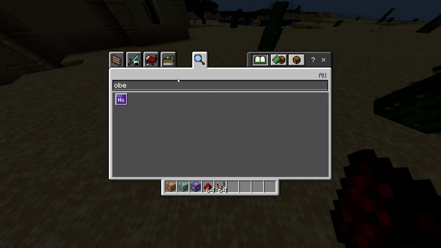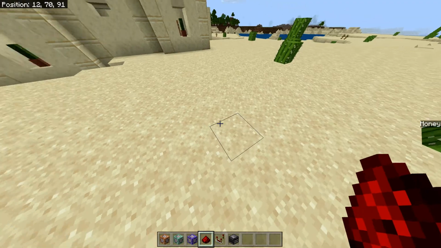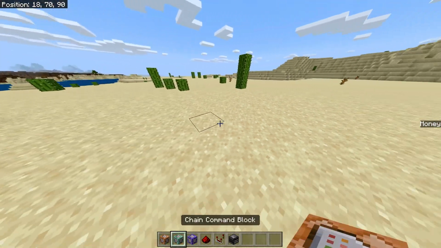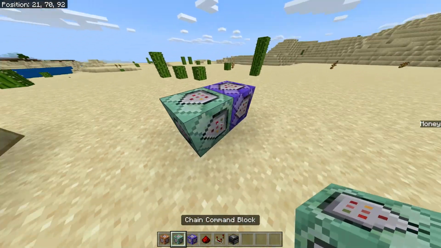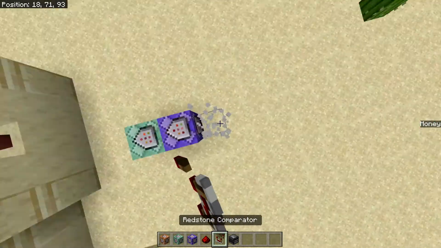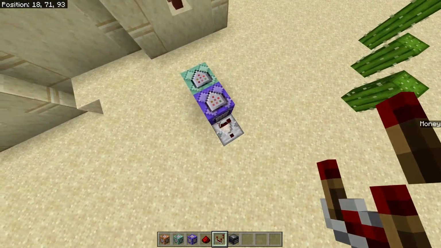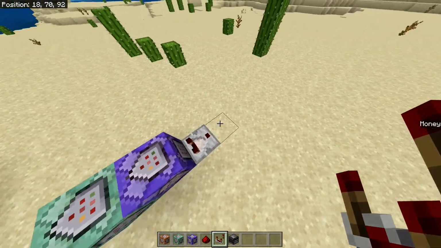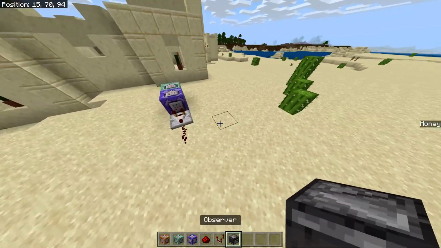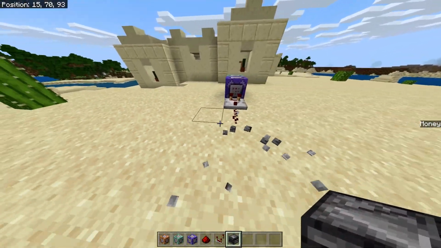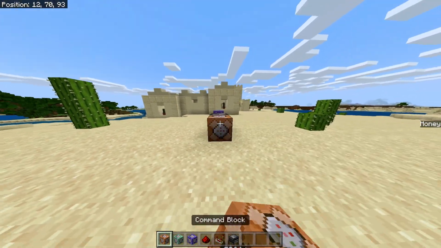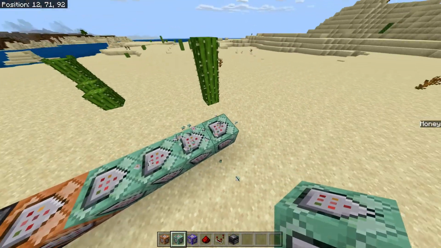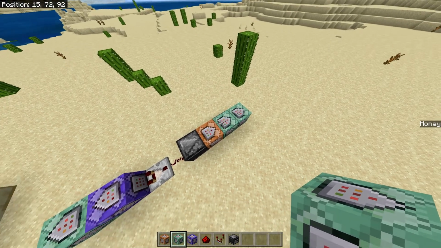You need an observer, a comparator and some redstone, and repeating command blocks and chain command blocks. And the impulse, I don't know if you need. So you want to put two commands right here, and then put a comparator facing this way. Then put a few redstone here, and make the face of the observer face the redstone. Then put an impulse command block and a bunch of chains.